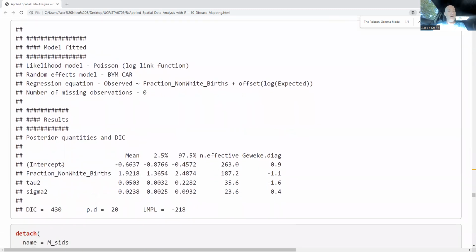And here we can see the mean of our intercept, or mean of all the parameters, the coefficient for fraction non-white births, and the estimate of variance. Remember, I've got two different variance aspects from inverse gamma. Here I get our credible intervals. You'll notice that 0 is not in there. 0 is not in there. 1 is not in here for the variances.